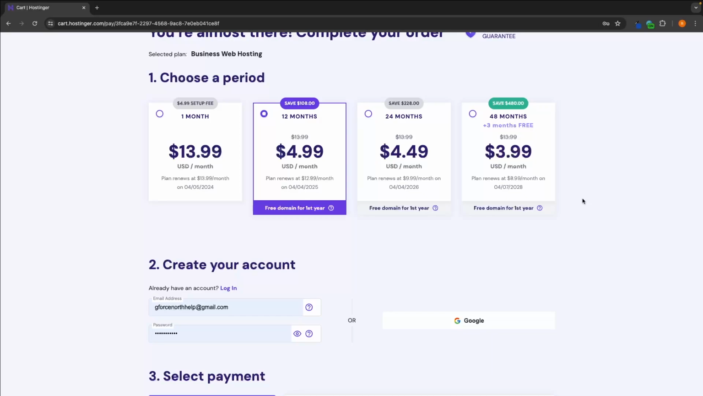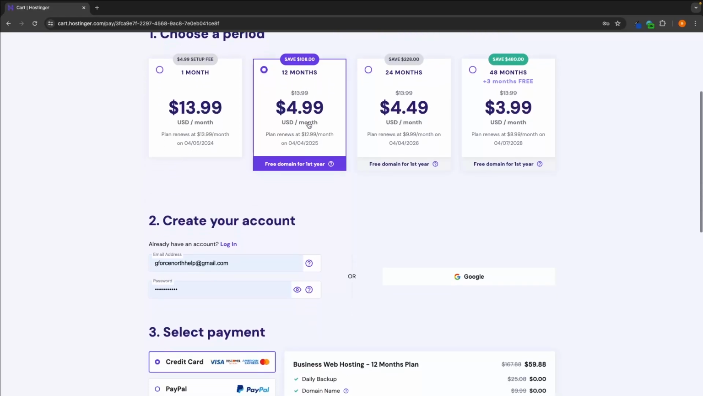And then if you know for a fact that you will have this website for the next 2 to 4 years, then the 24 months and 48 months can also make things slightly cheaper. However, as this is a tutorial, I'm just going to go for this 12-month plan.